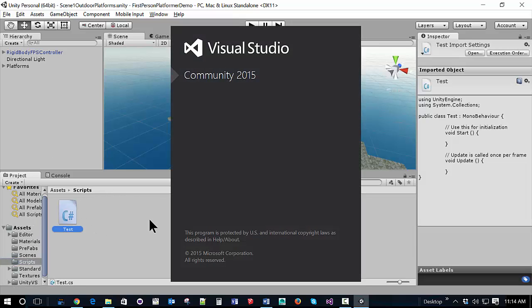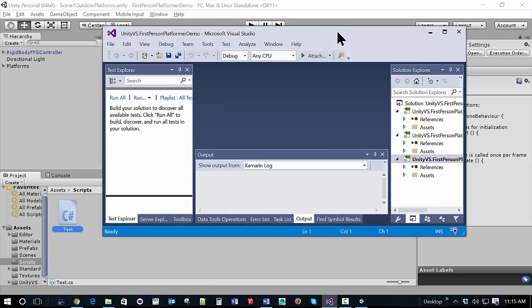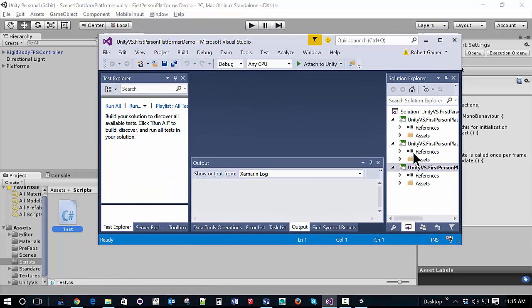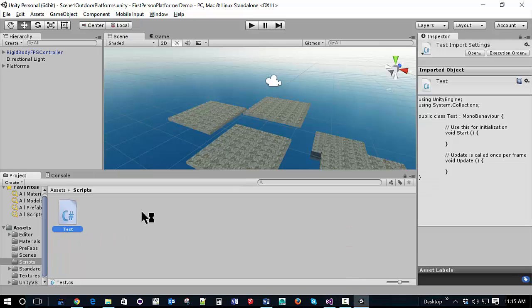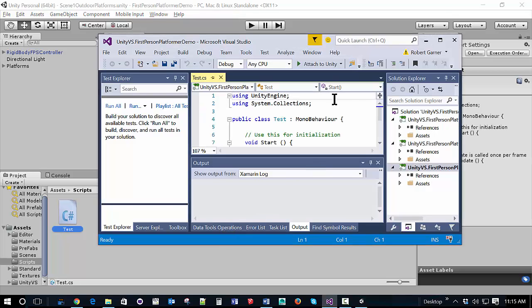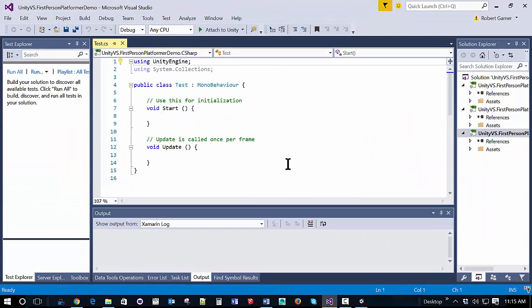I've got a little script I'm going to open up and see if it opens up Visual Studio. And it looks like it did in fact open up our project. So let me see if this opens up nicely. And there we have our little test script. And I know that it's working adequately.